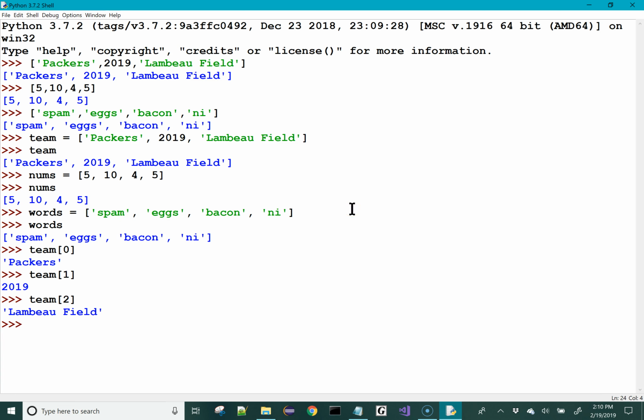If I want to go ahead and use -1, start from the end of the list. If I specify -1 in words, we should see knee get returned. And if I go ahead and specify -4, what should get returned is spam, which it does.